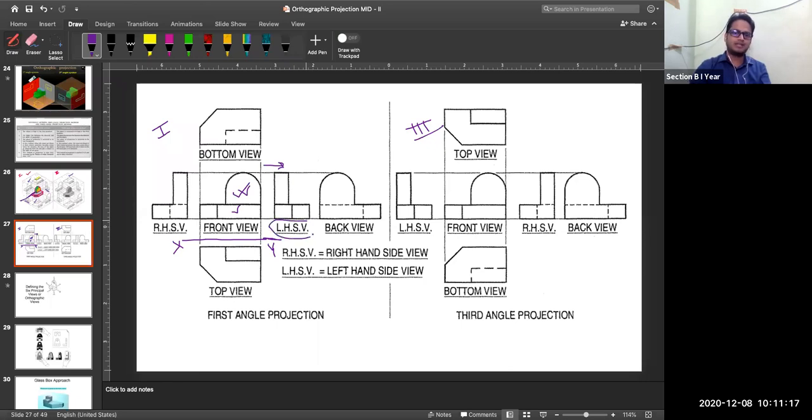You have LHSV. So once again, I am telling you for your memory, okay, in first angle projection method, left hand side view will come to the right side. Okay, keep this in your mind. Whereas your right hand side view, this is your right hand side view, that will come to the left hand side of your front view. This you all must remember. Okay. So this is one example.